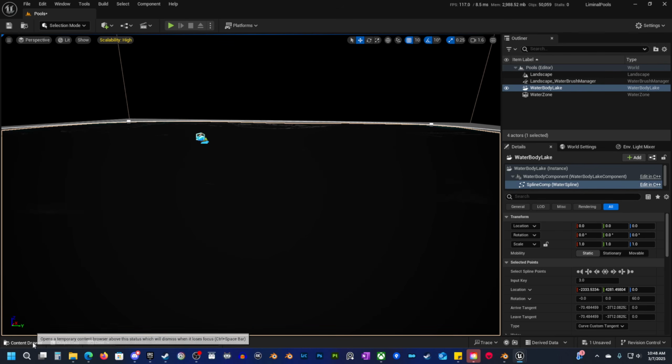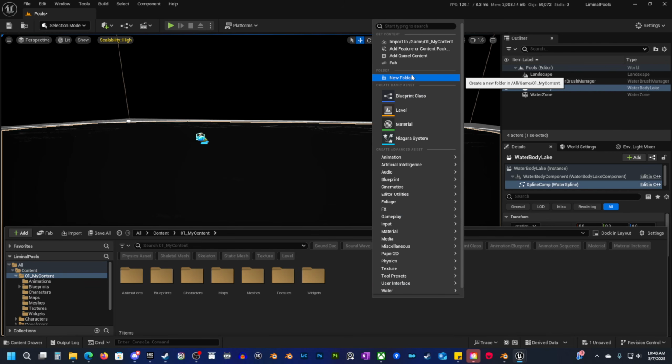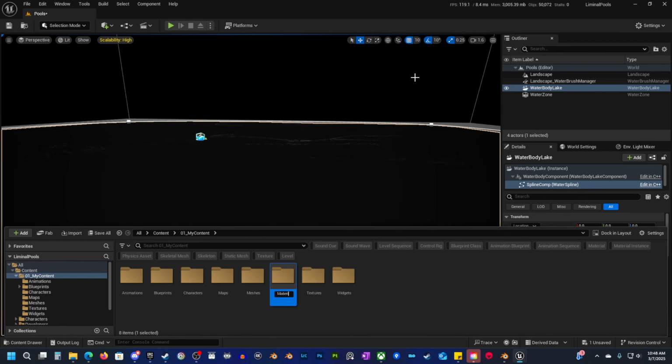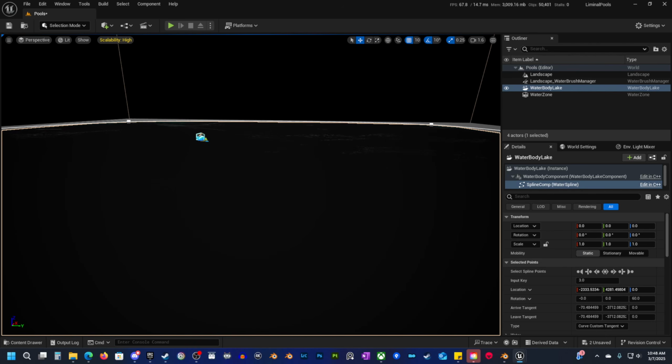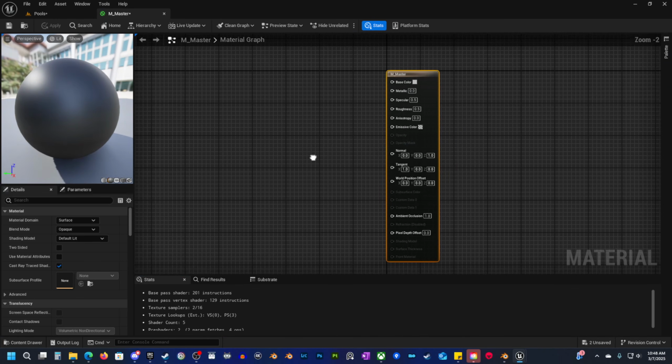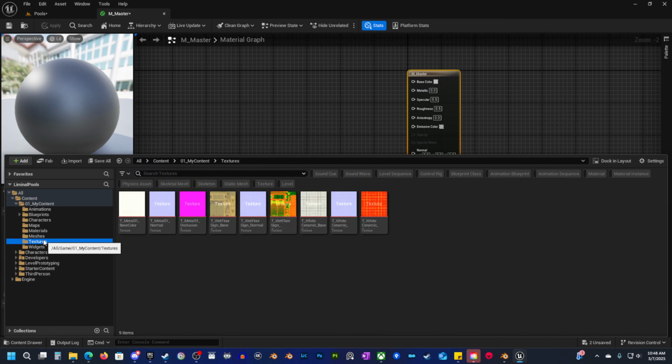Let's go ahead and create our materials. So let's go to my content, and I'm just going to create a new folder for my materials. And we're going to need a few different types of materials. So the first one that I always like to create is a basic master material. So I'm going to create a material, call it m_master. And this is just going to be a simple material that's going to hold 3 different textures. I'll grab these metallic textures that I have here.